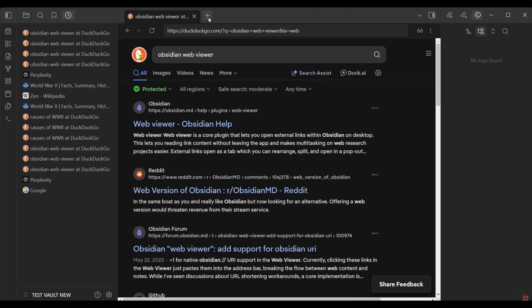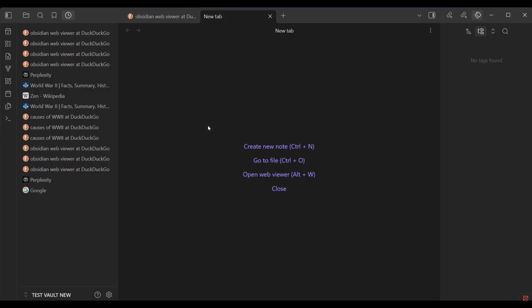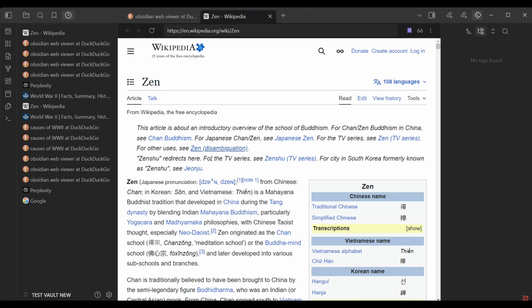Now, if I want it separate, I can open a new tab, then click on a link, and then I'll have it open in a new instance of the web viewer. If I right-click on a link in the browser history, I can remove it from the history, or I can copy the URL. Let me delete this, and it's gone.